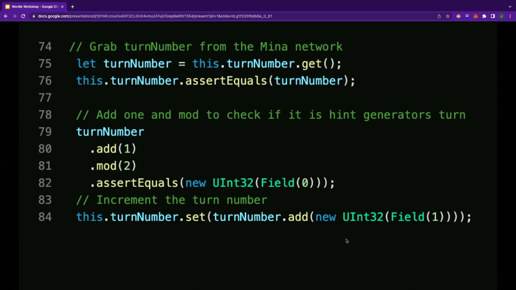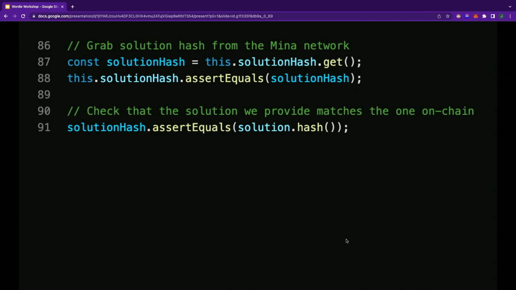Okay, so what do we do then? We have to check that the solution that we passed in as an argument is correct. We want to keep it private, so we don't want to store the solution on chain, but we still want to be able to check that we're not changing what the solution is every time we generate a hint, because you could make the game unwinnable that way. So we grab this solution hash that we stored on chain, and this is a commitment to the solution that doesn't reveal what the solution is. And we assert that the solution hash is equal to the solution hash, just like earlier.